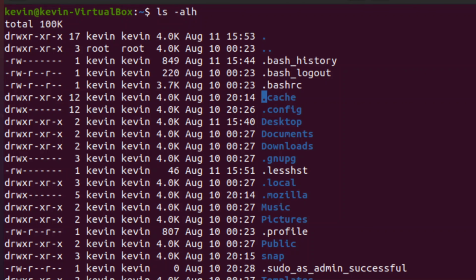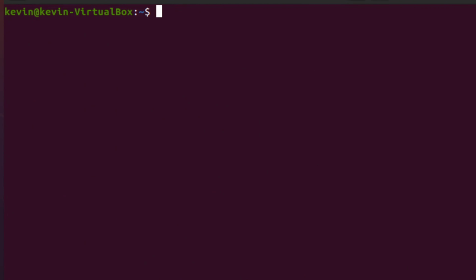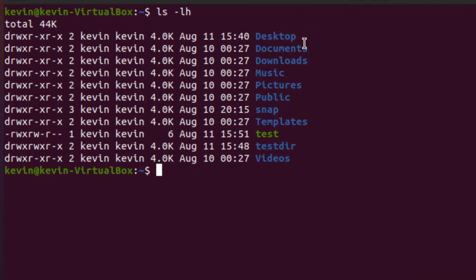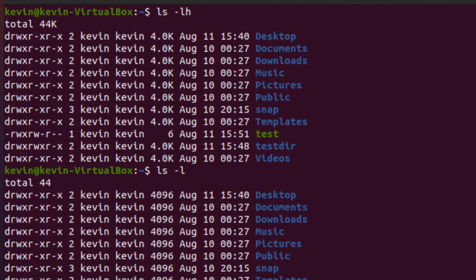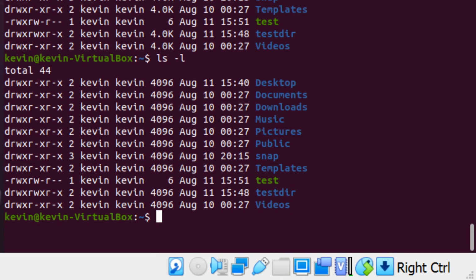-h makes it human readable. You'll see here our size is now in kilobytes, which is a little more user-friendly as opposed to bytes. So let's run those commands without some of those flags. If I do an ls -lh, you'll notice those hidden files are gone. However, this is still human readable because it has the size in kilobytes. Now let's do an ls -l, and you'll see that the size went back to bytes.